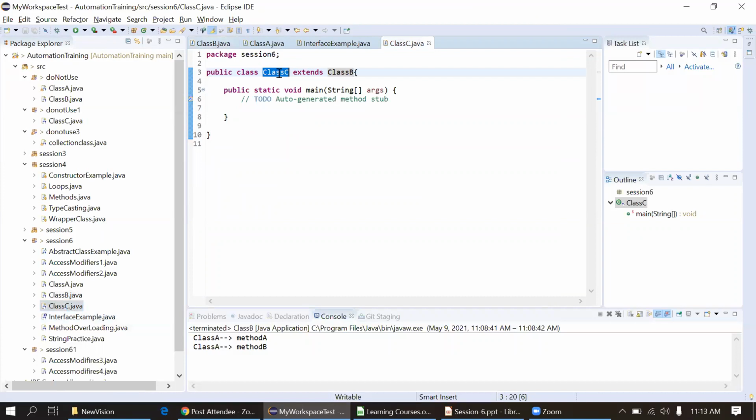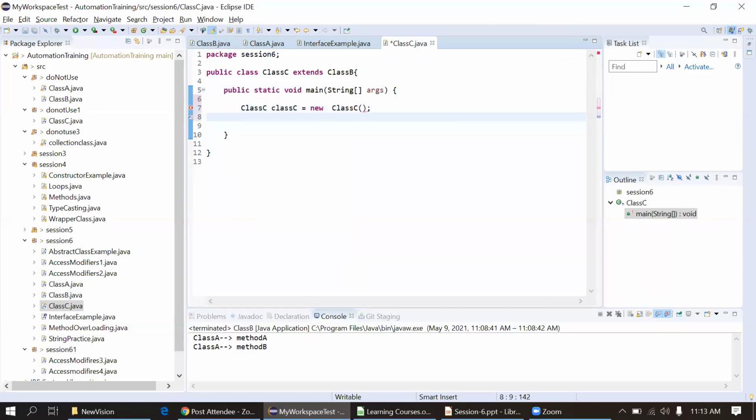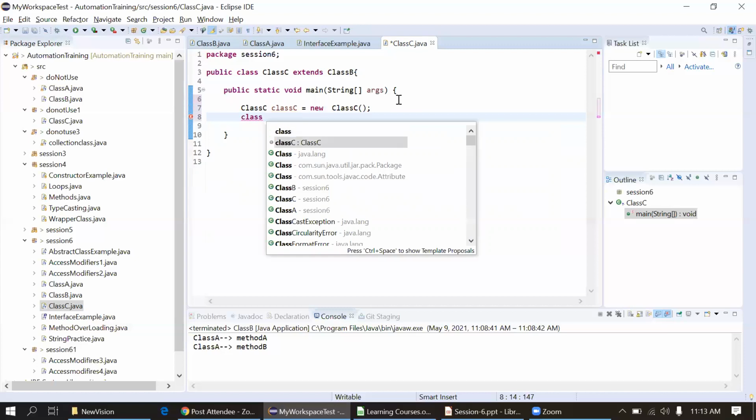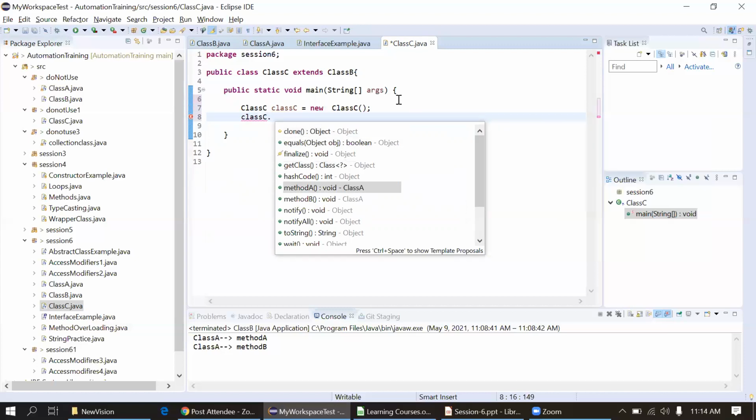Now I will try to call the function, meaning I will see the availability of the function that I'm going to use. I'm getting the access in this class C. I will create an object of class C: class C is equal to new class C. Now you can see we are able to access method A and method B here as well.